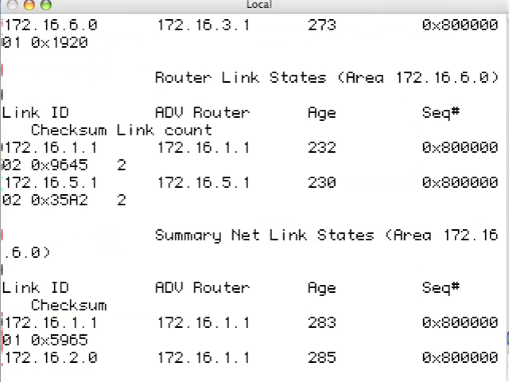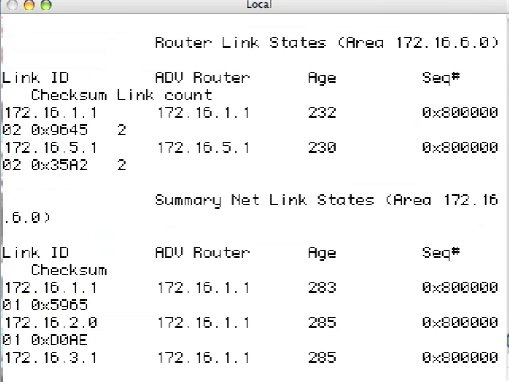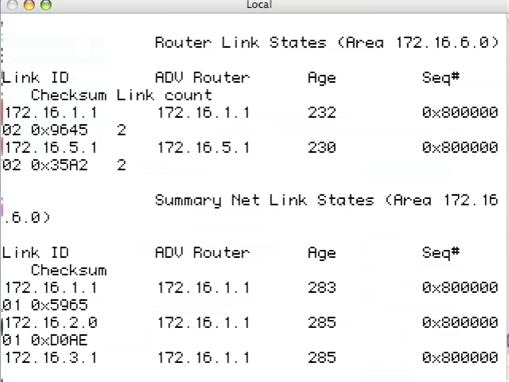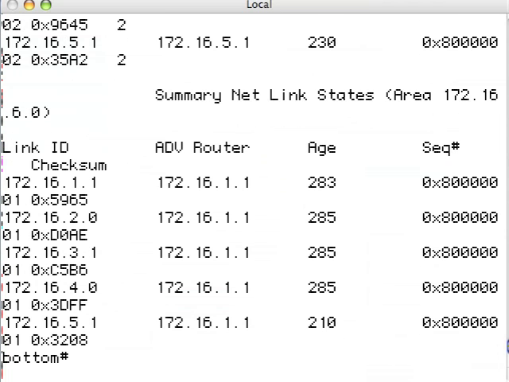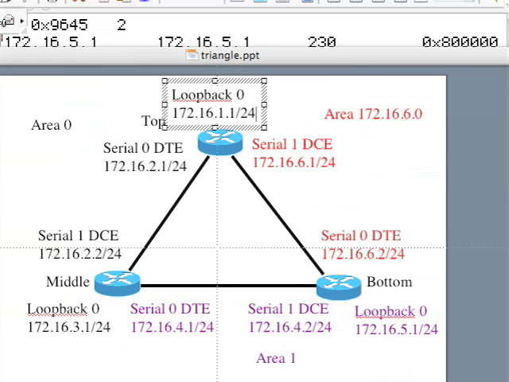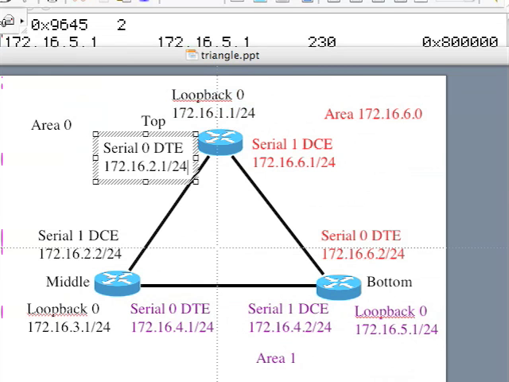Now, for our other area on our router, we have our router link states. This is area 172.16.6.0. In this area, we have two routers, the top router and the bottom router, and so we would expect two router link states. And we have our two router link states in this area. And we also have our summary network link states. There are 5 of them. And the reason there are 5 is because we get the summary network link states for this loopback, for this subnet, which is the serial link, for this loopback, and then for this subnet, and for this loopback.